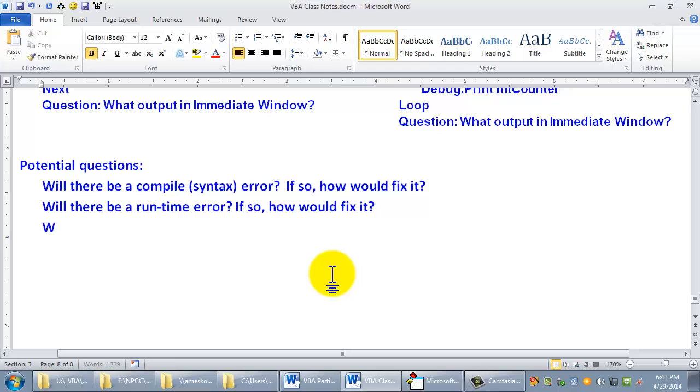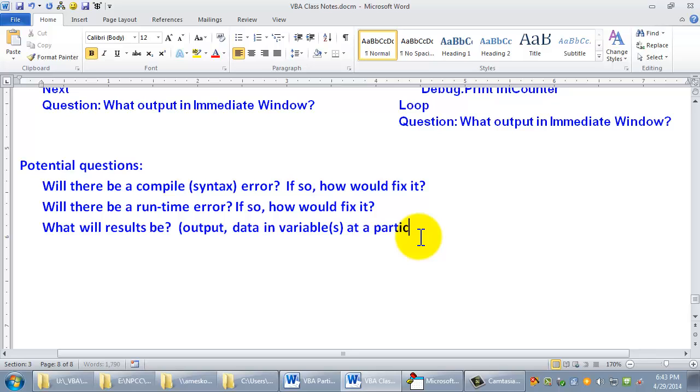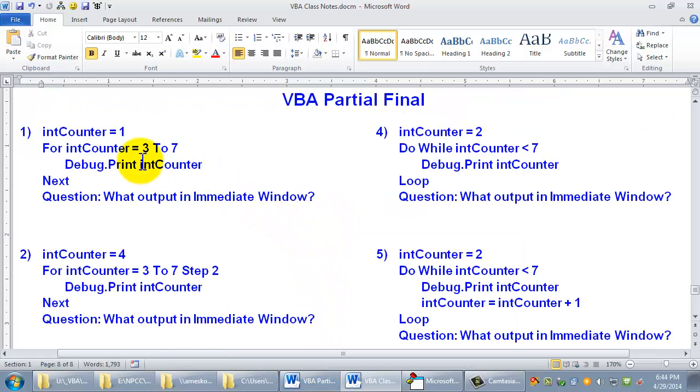We'll say, what will results be? And that could be either output, data in a variable or variables at a particular point in time. Let's look at some of these questions and see how we are at predicting.